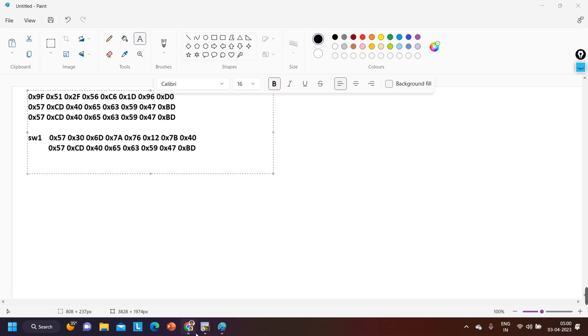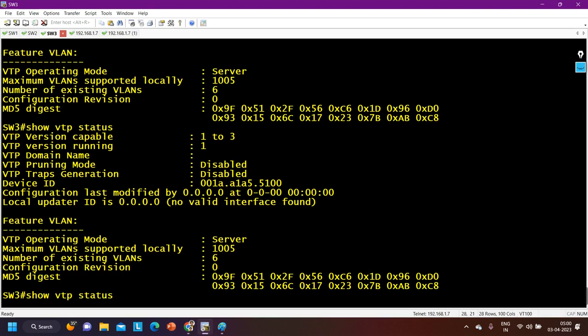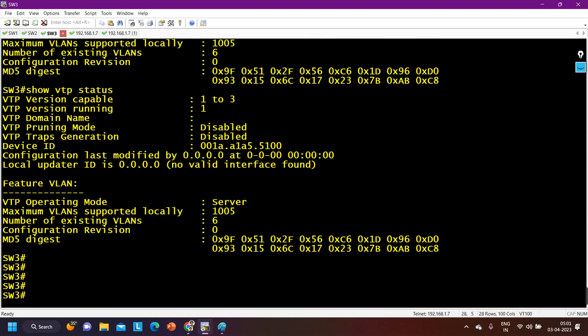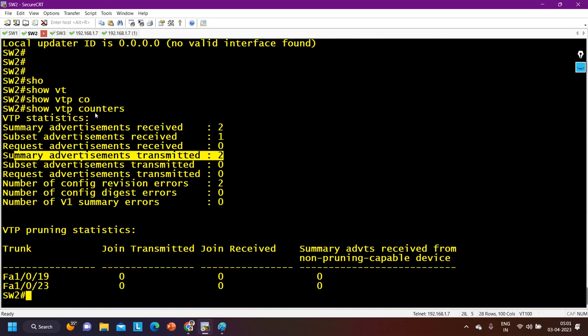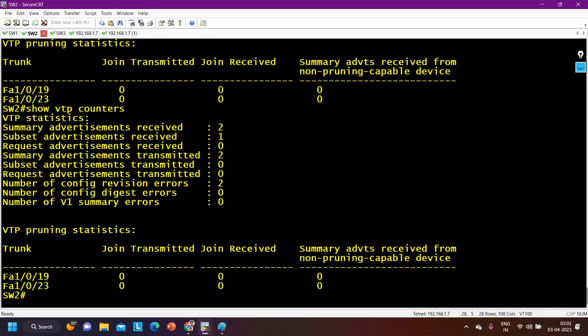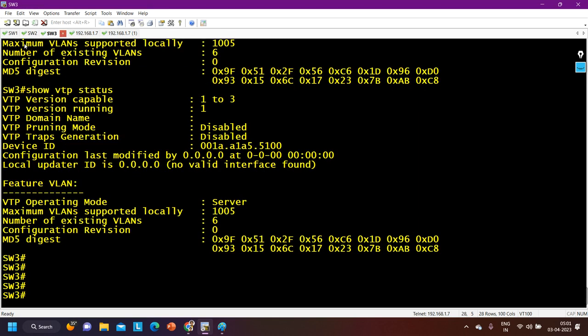Now on switch number 3, if you check the VTP status, I think here also you can see the domain name is still null. Just wait for some more time. On switch number 2, let me check how many summary advertisements it has sent. Once it becomes 4, switch 3 will also update its domain name, right? So just wait for some time.